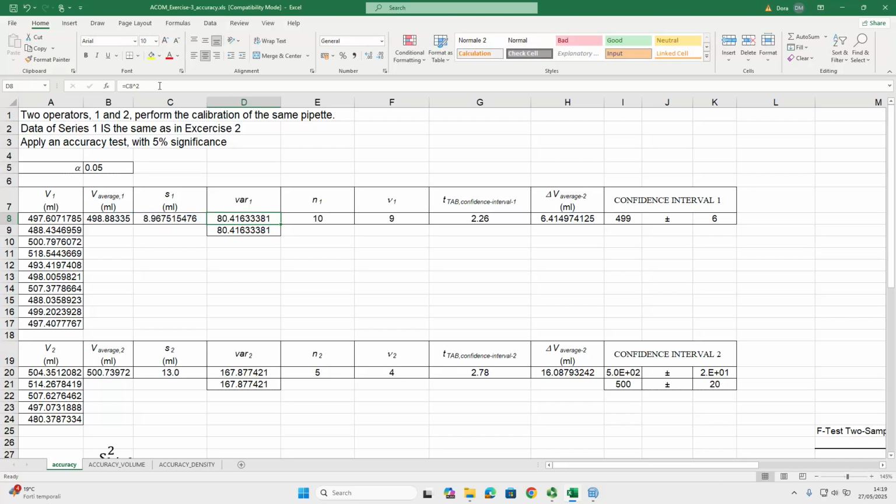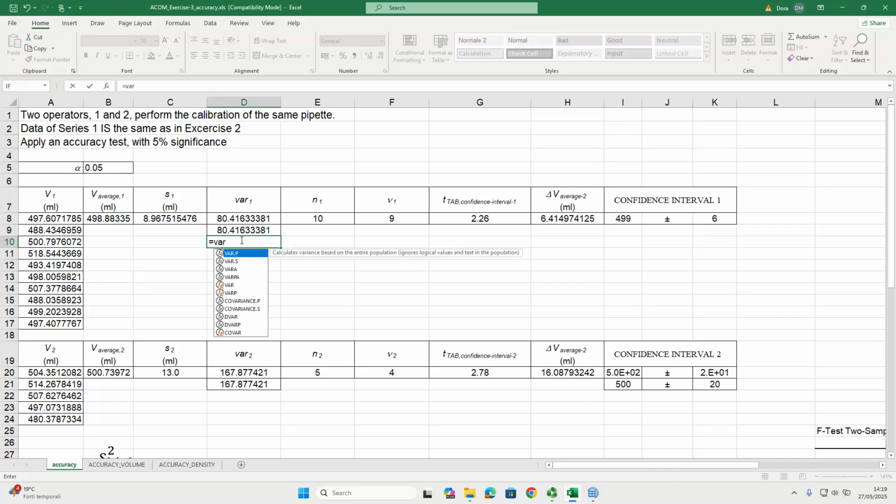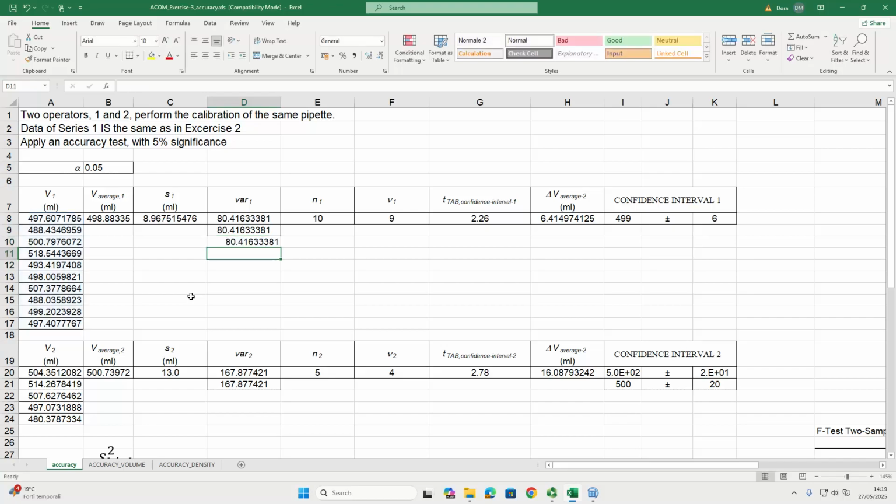But there is also a function called variance. So let us introduce it in a void cell, type equal. Of course, the name is VAR.S, then open bracket, write the vector with the mouse or typing, and then close the brackets. So variance of the sample of the data contained between A8 and A17. It's the same, of course.